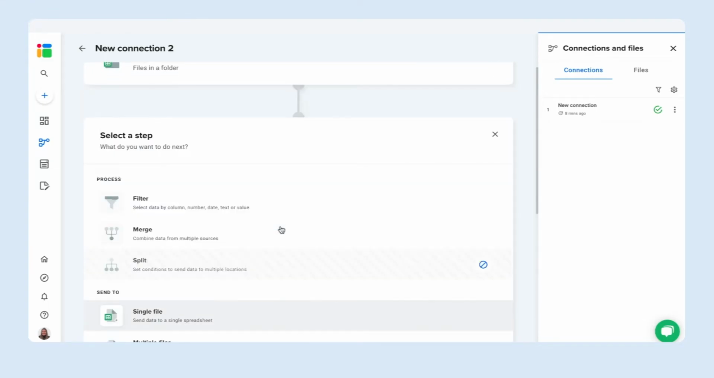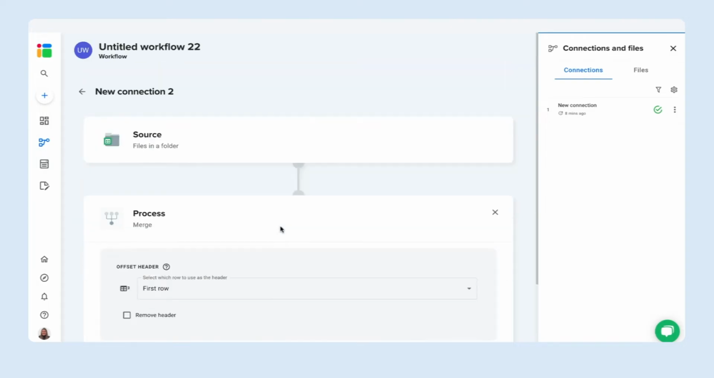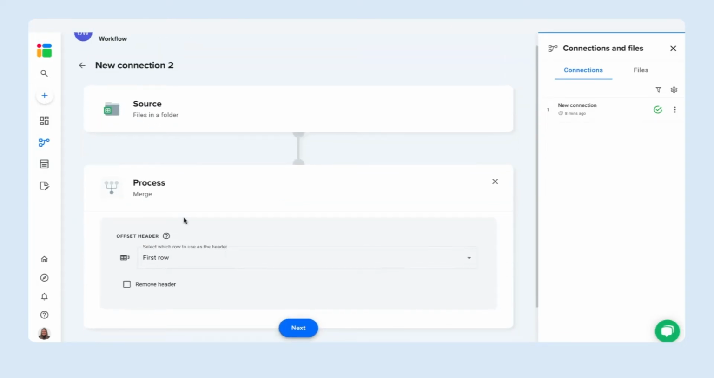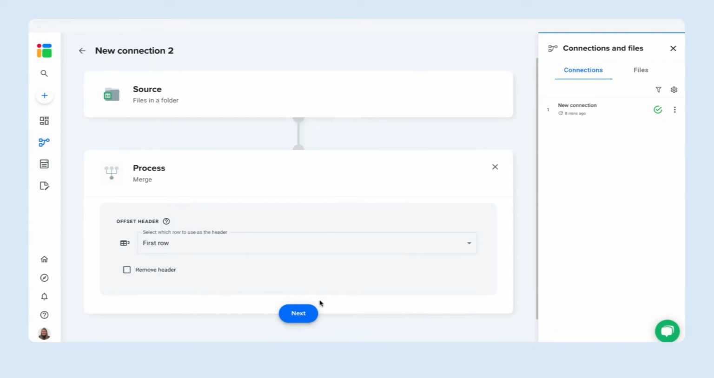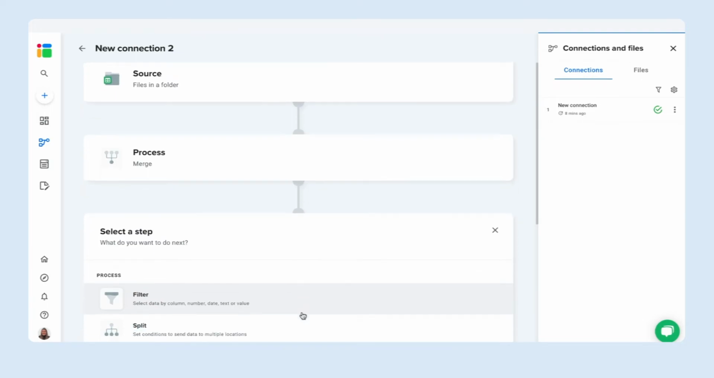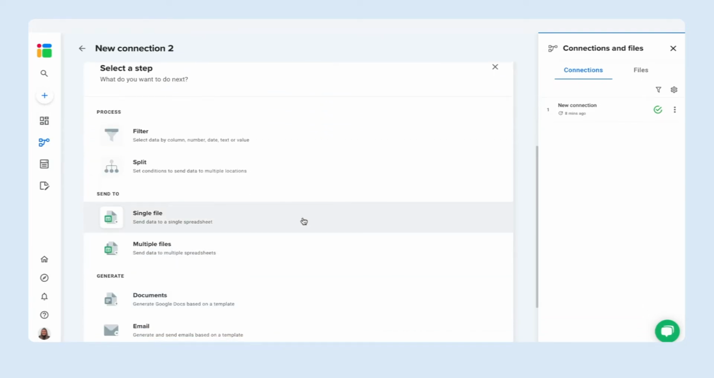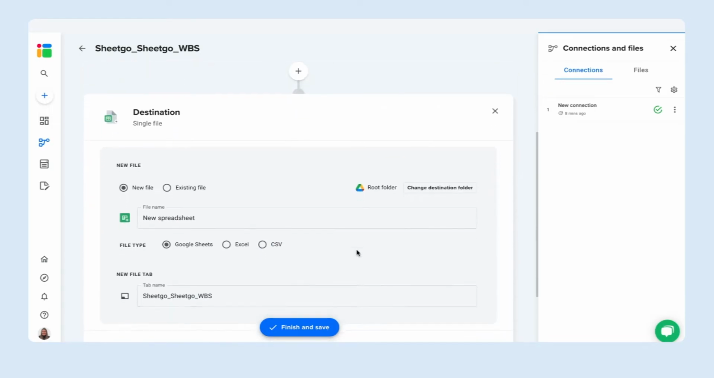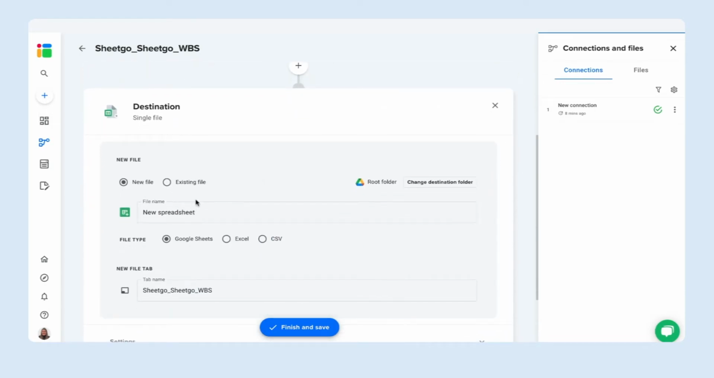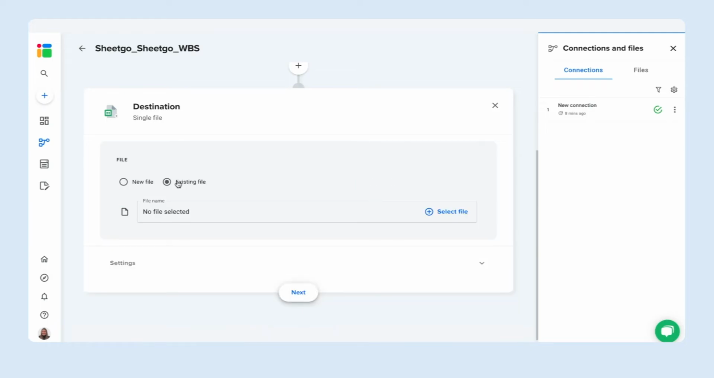Now click Next. And in our process step, now we want to combine this data into one spreadsheet. So I'm going to merge the data into one tab. Let's click Merge. Here you quickly need to identify if you have more than one row used as a header, but we don't. So let's click Next. And we're going to send our data to our single file, our master sheet again. So here in the destination, you can choose to send this data to a new file, but I want to send it back to my master sheet.